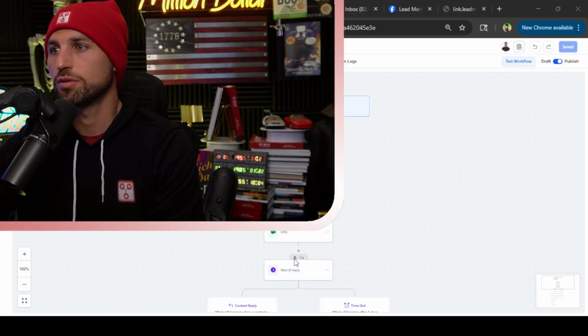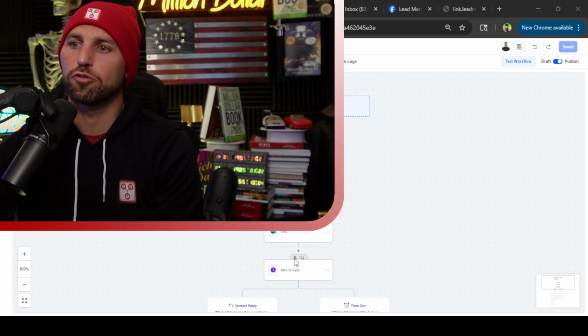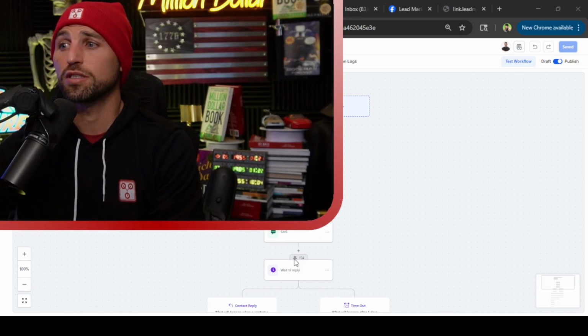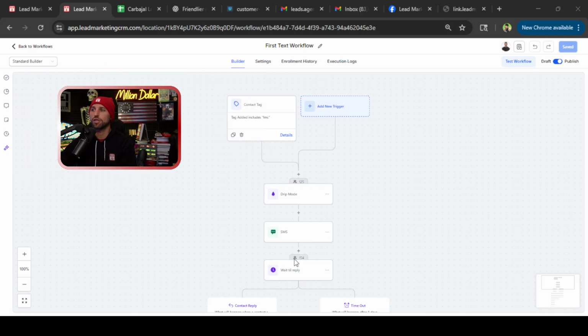We are going to open up the page here and get right into this workflow. So if you want to open up your Go High Level system or Lead Marketing CRM, go to Automations, then click Create an Automation. Here's what it looks like. First, text workflow is what we define our workflows as. And my recommendation is the trigger is a tag.